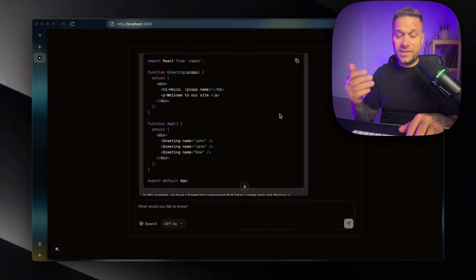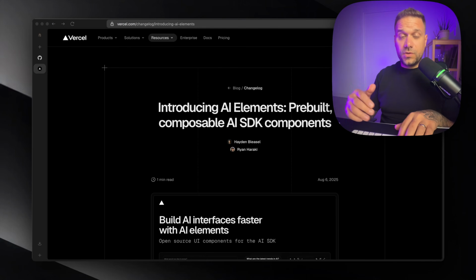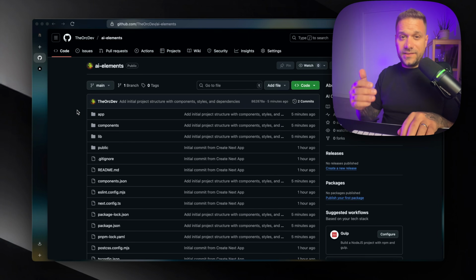And that is just one example. There is so much more in this library. I'd really like to encourage you to check out both AI elements and AI SDK and build this app together with me in this video, because this is exactly the kind of project you want to have in your CV.